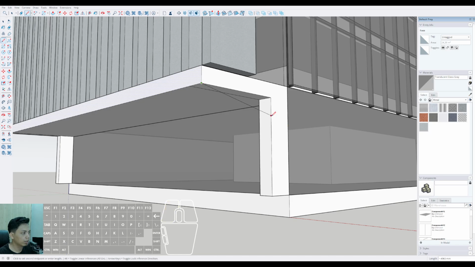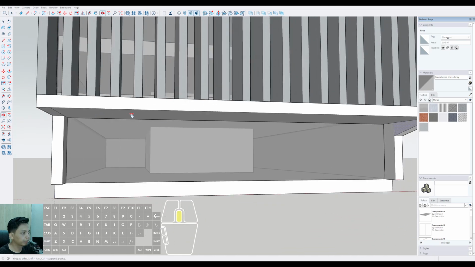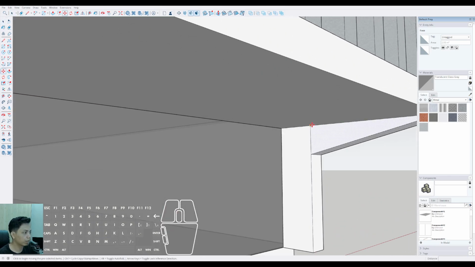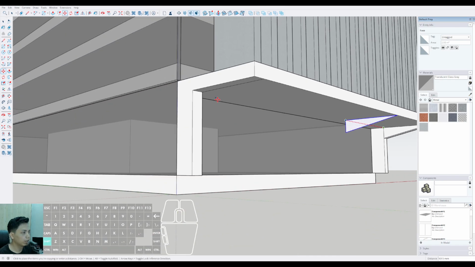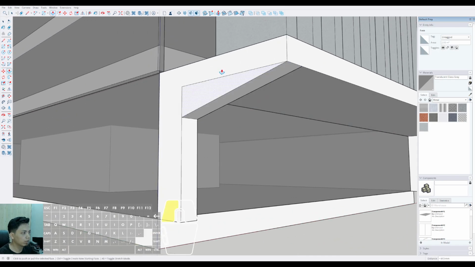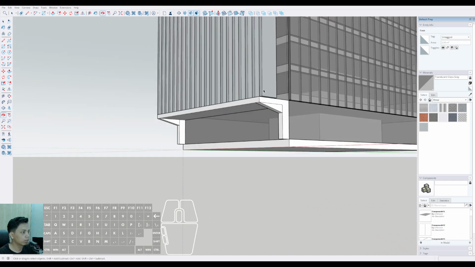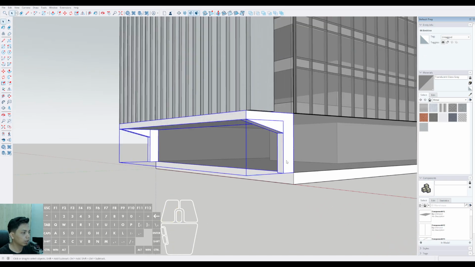Okay, then you can duplicate this face. You can duplicate this face, then you can push it to this position also. Okay, triple click, right click, and make group.